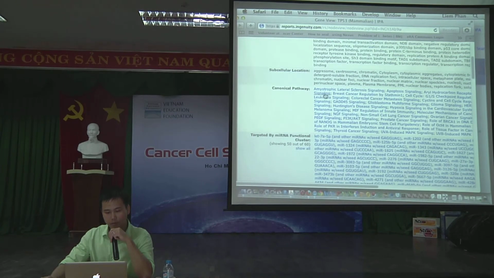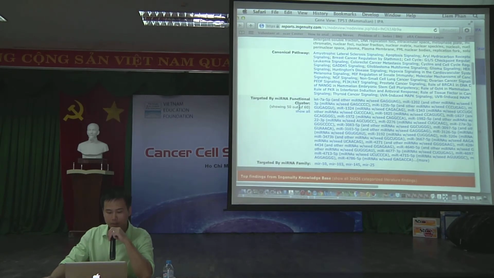And this is a canonical pathway that is involved in p53 signaling. For example, like apoptosis signaling, cell cycle G1/S checkpoint, colorectal cancer metastasis signaling. And this is the microRNA that is induced by p53, or the one that targets p53, causing p53 degradation.